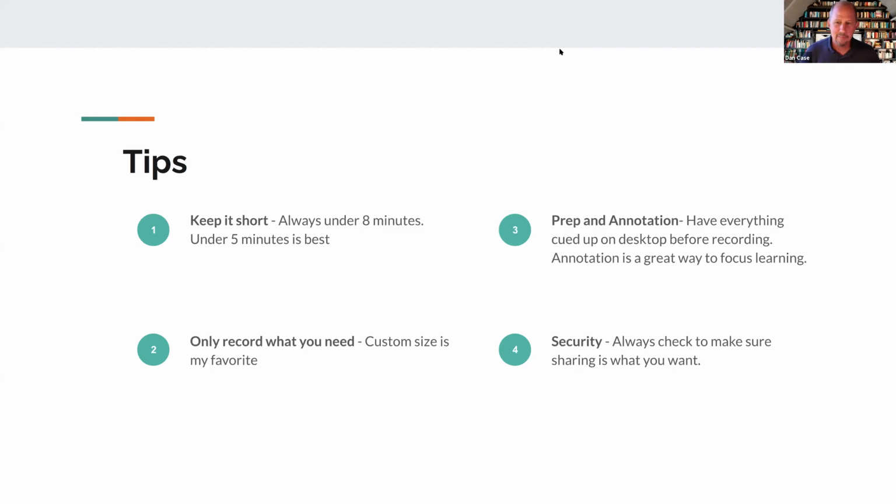Record what you need. The students don't care about what's all over your desktop. They don't care about what icons you have or distracting stuff. Just get what you need. So clear your screen if you're just going to do this, or just do a full screen and launch your PowerPoint full screen.